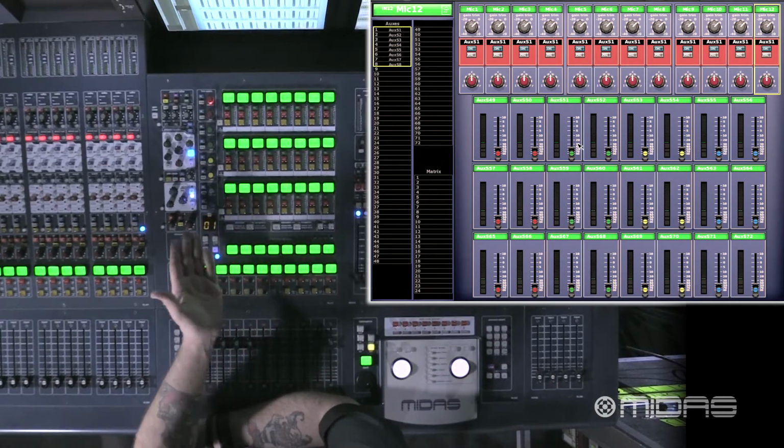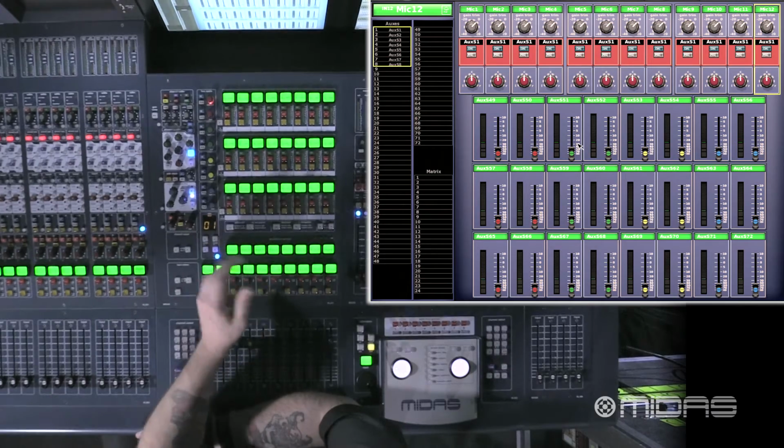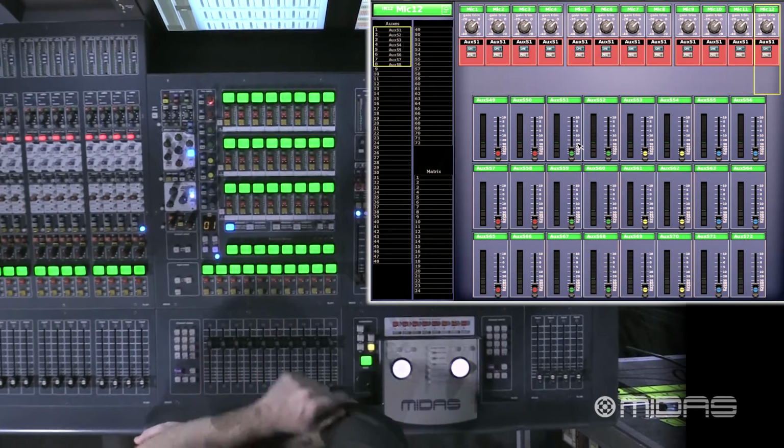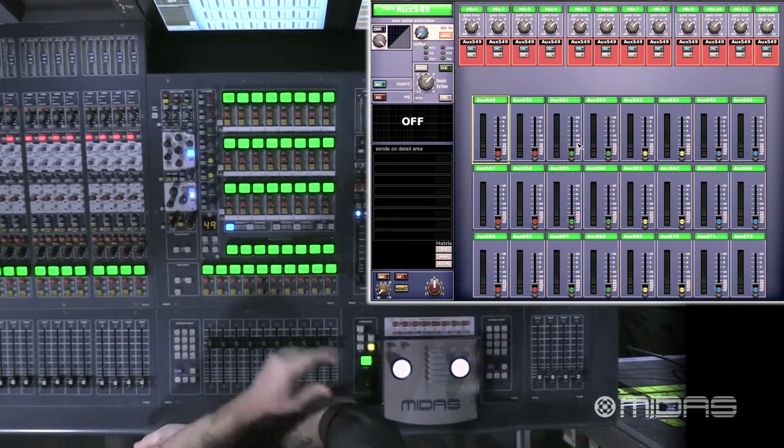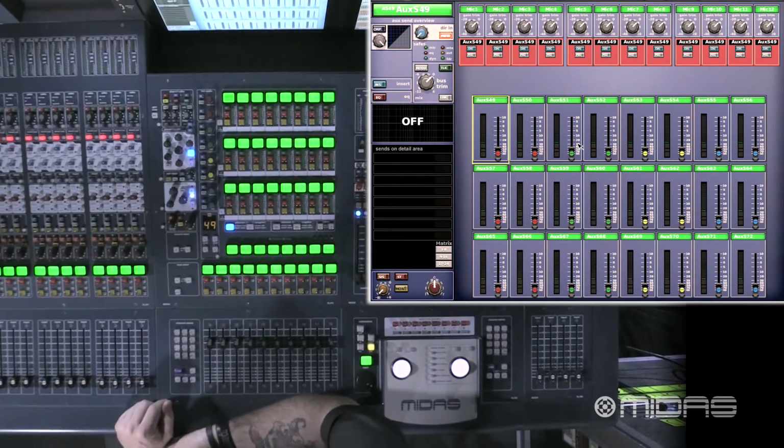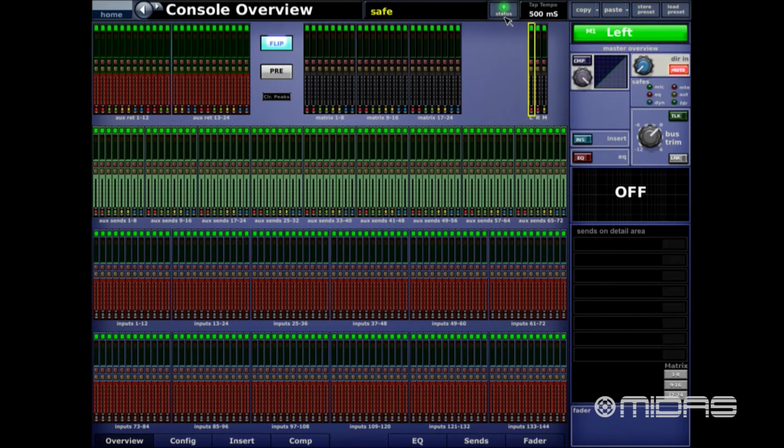Since we have all these aux sends, if we wanted to flip easily into fader flip mode, we just simply press this, select the aux send that we want, and now the console's in fader flip mode. And you will notice on the console overview page that the colors are changing to represent all the different sends, and let you know that you actually are in fader flip mode.